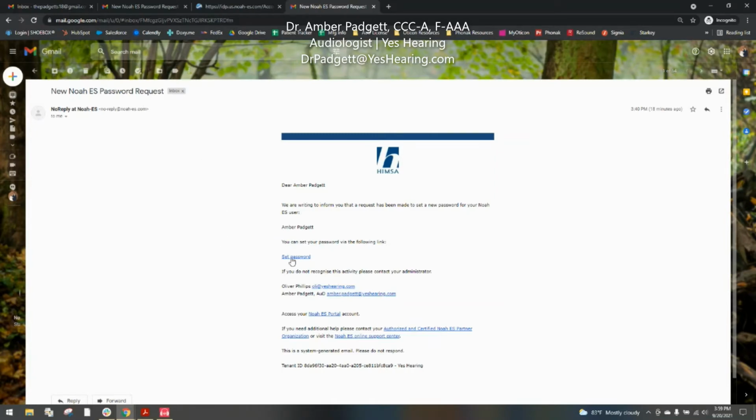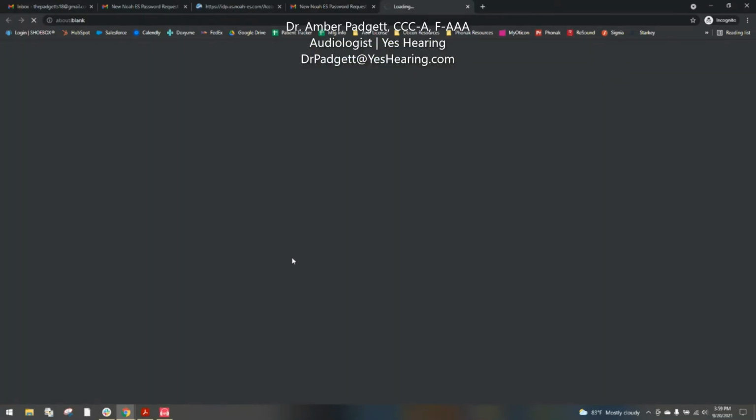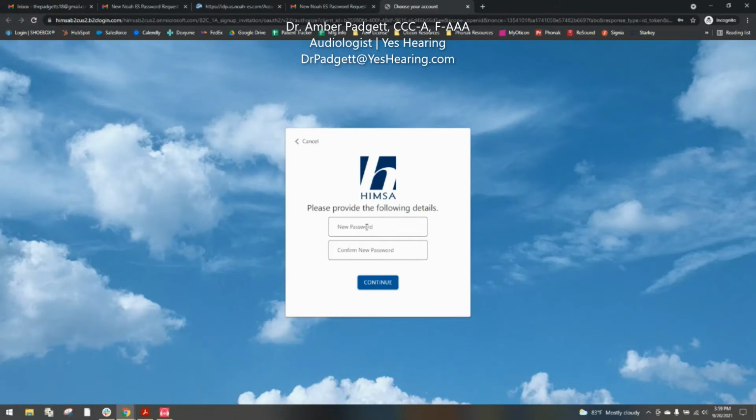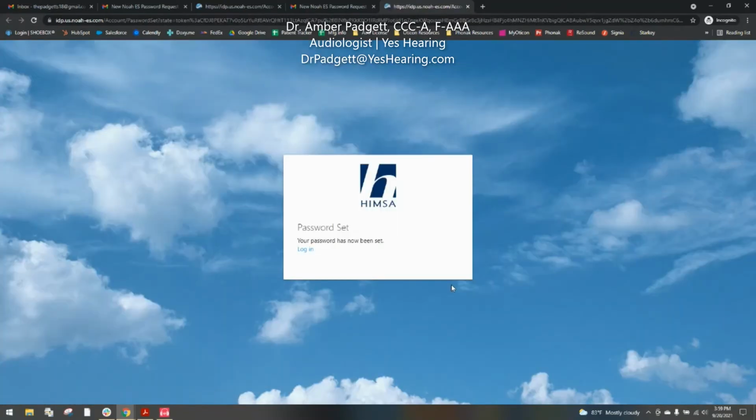You'll click Set Password, and then it's going to ask you for the password. And I'm going to enter another password here for this account and continue. And then again, it says that my password is set. It then prompts you to log in, but we are not going to log in just yet. So you can exit out of that tab.